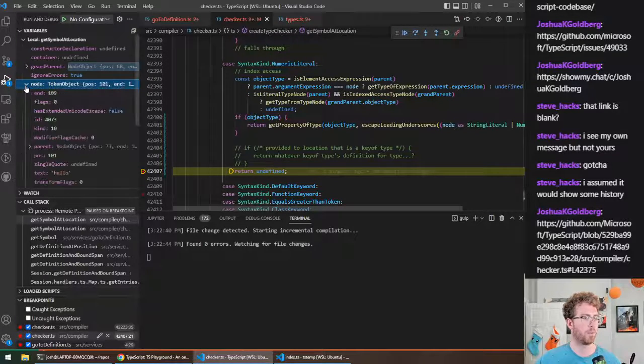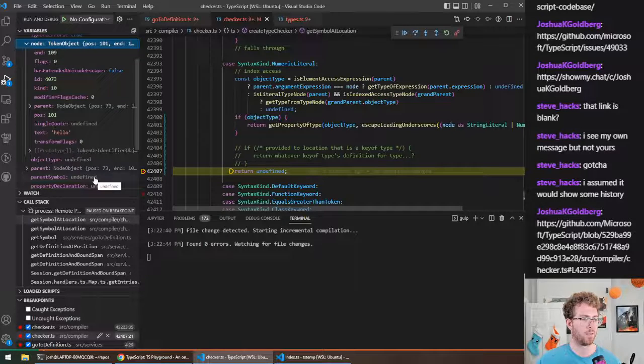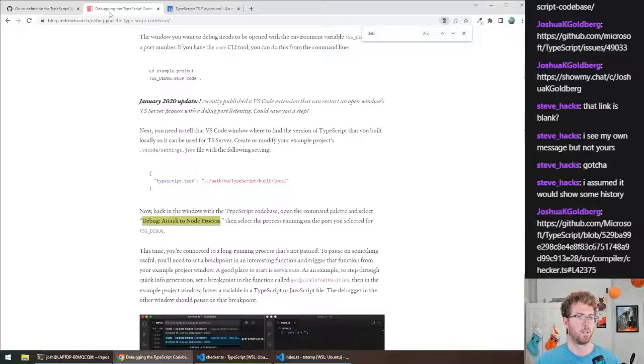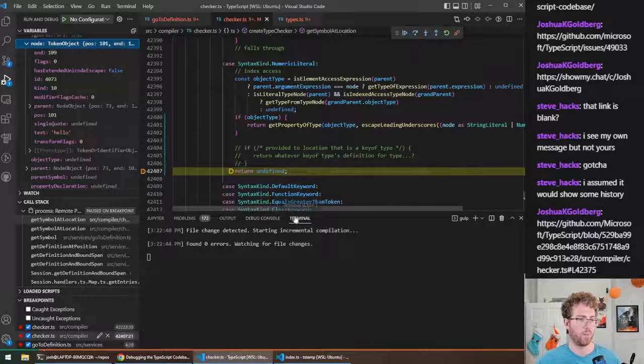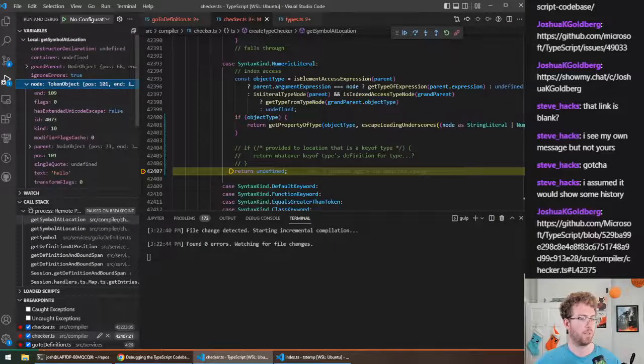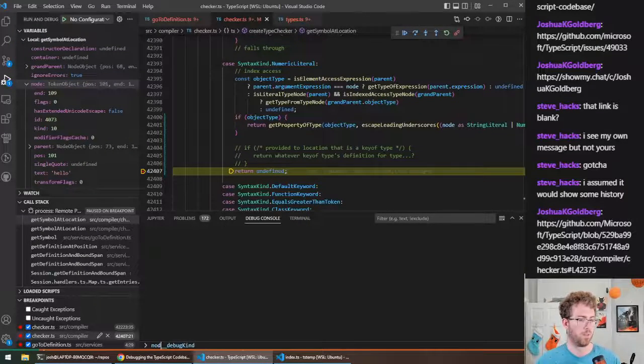I swear, what? Does anyone remember how to get the debug text of a node? Was it in the get text? Aha, every node has a debug kind property since kind is just a number. So I would think if we get the, what was the node we're looking at? Node.debug kinds. What? Did they change this? Did TypeScript change the debug properties?